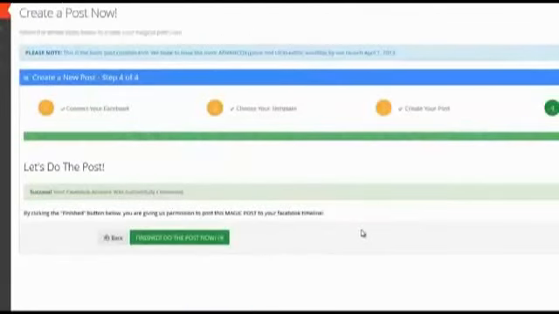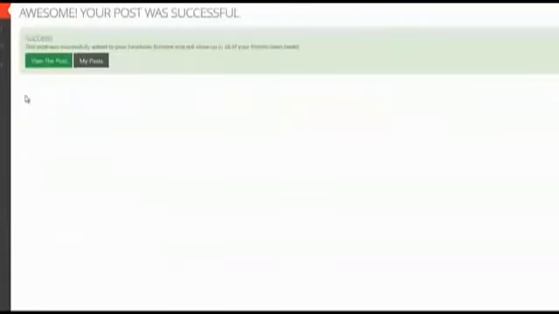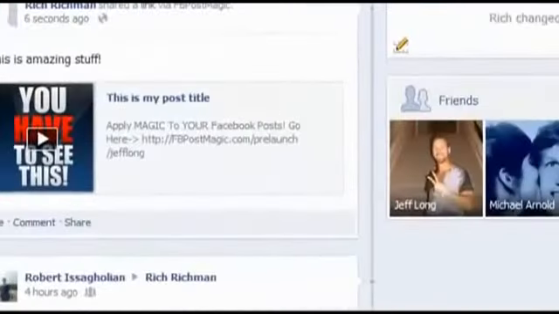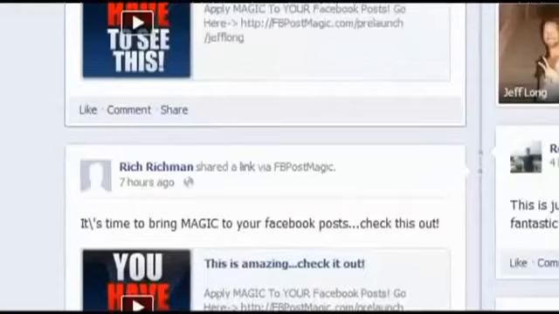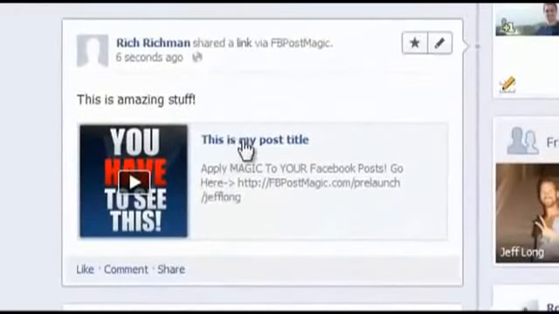And the final step is just to click finished, do the post now, and this is actually going to post to Rich Richmond's Facebook timeline, which I'll show you here right now. There we go. You can actually click view the post to view the post on the timeline. There it is, 6 seconds ago. This is amazing stuff. This is my post title.